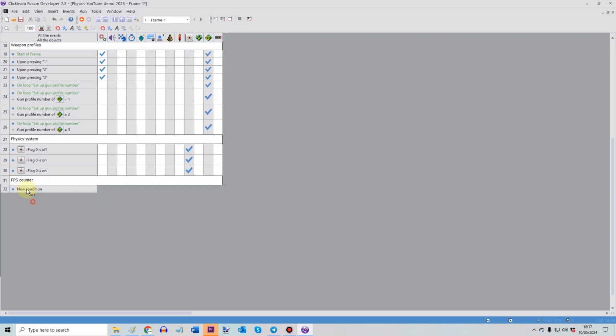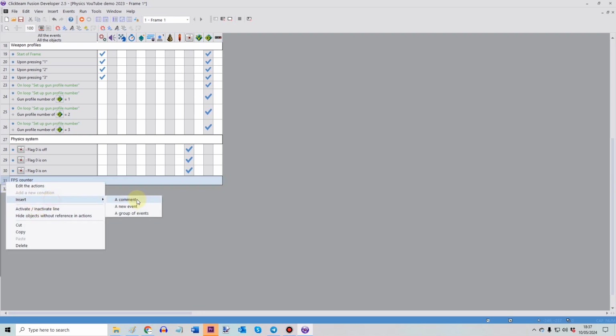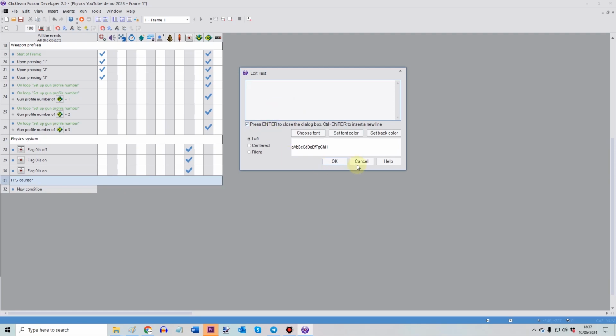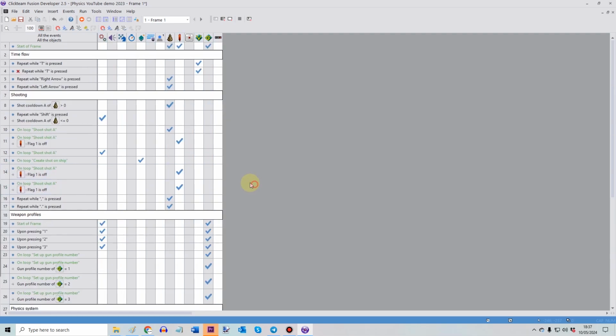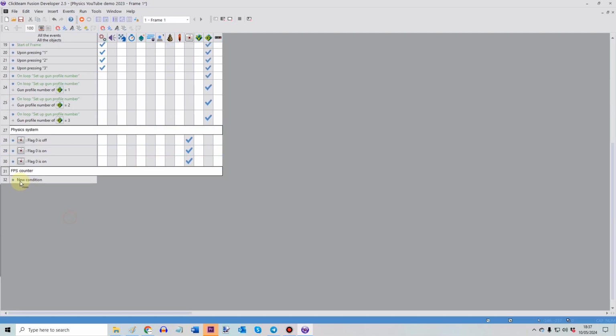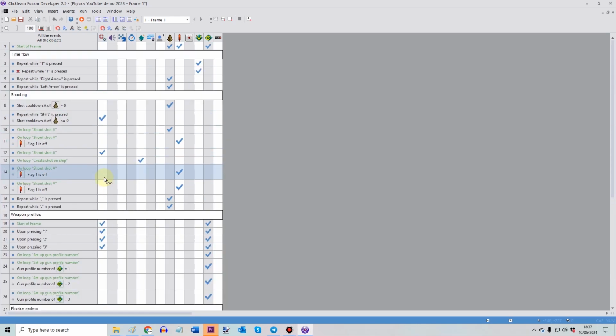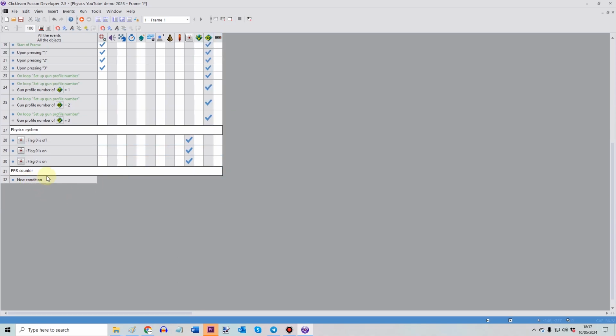So I'll put a comment in for FPS counter. I haven't really shown comments, but you can add comments, and they're great. It's good to comment your code and show yourself what it's about, because if you're working on a game for a long time, it could be months later, you won't remember everything. So anything you think might help explain to somebody else, or just your future self, go for it.